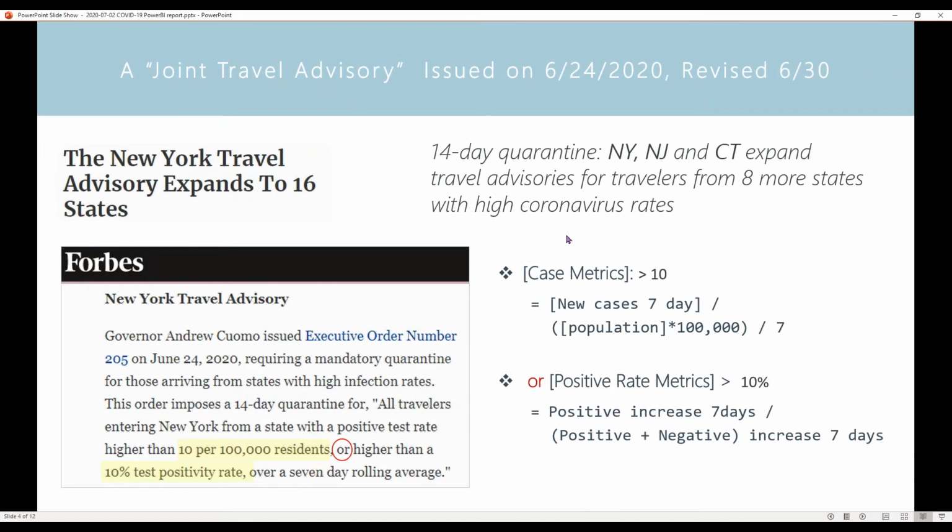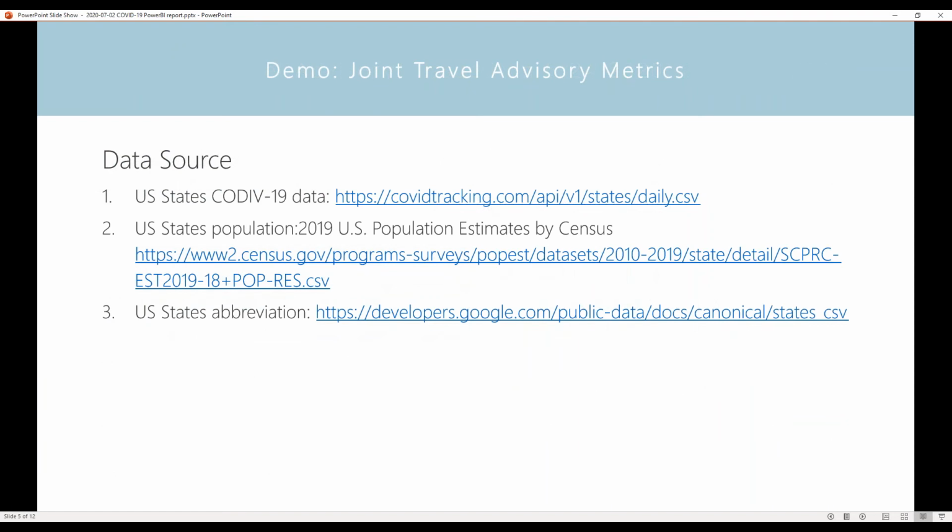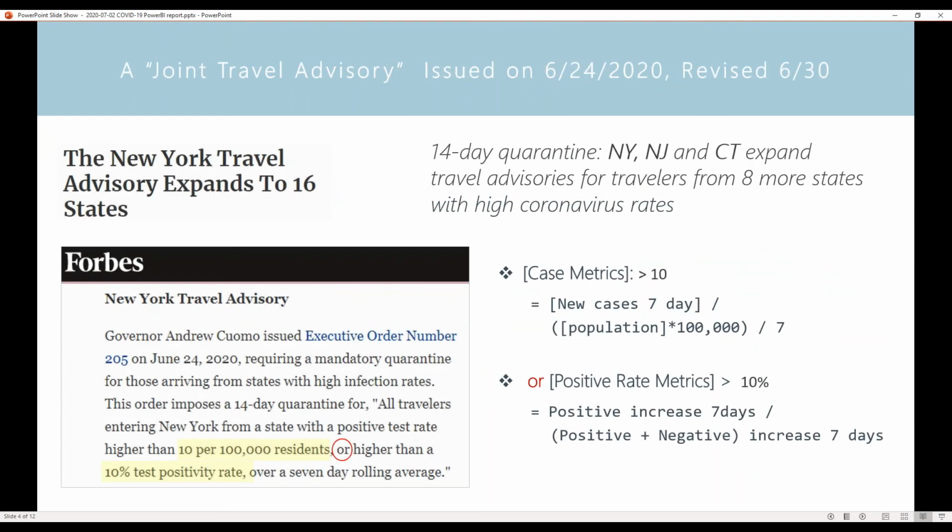The tri-state area now requires 14 days quarantine for all travelers from specific states with a high ratio. In fact, when I first saw the news, they didn't specify which states were targeted.